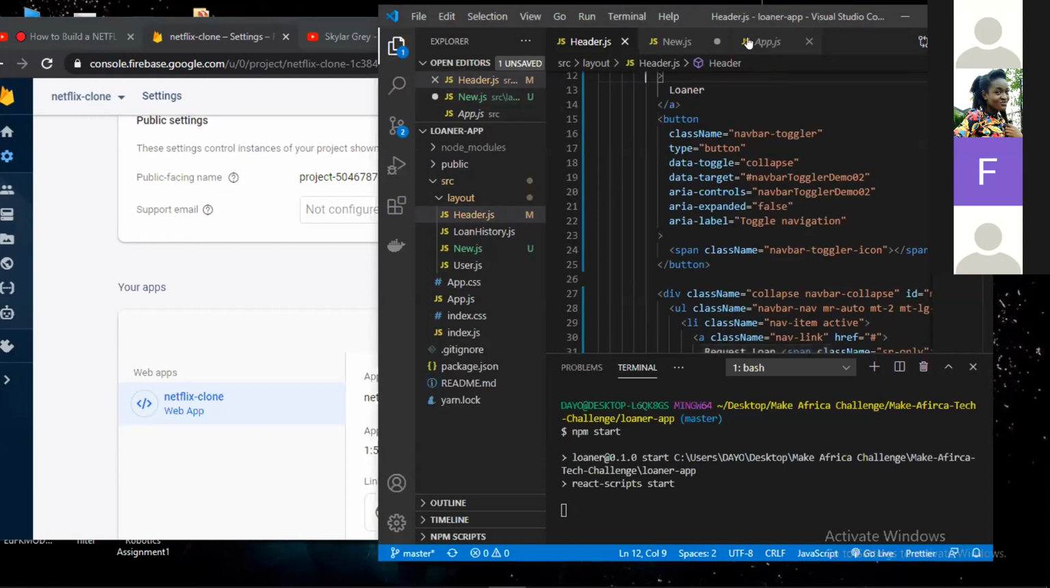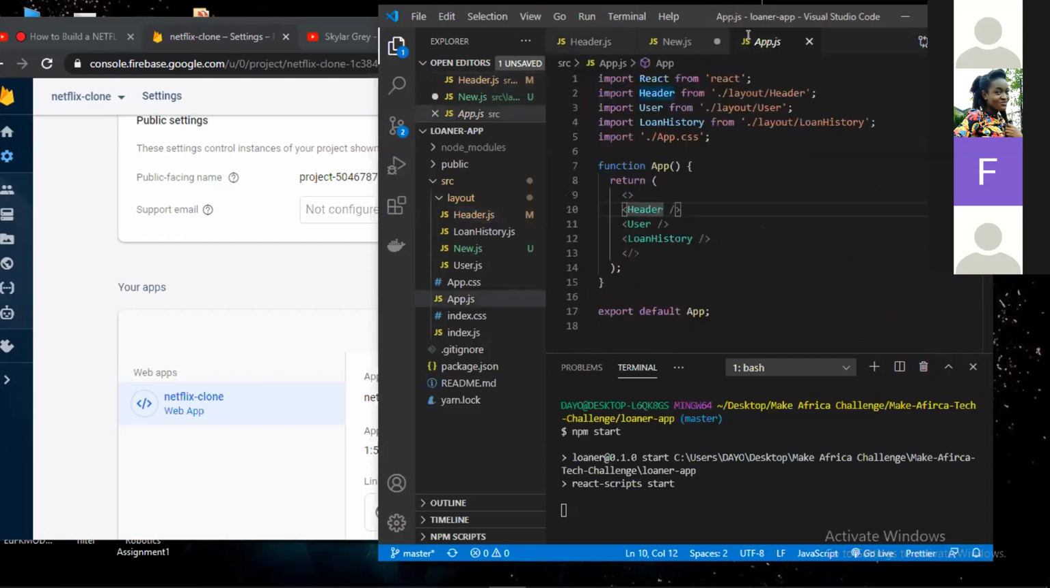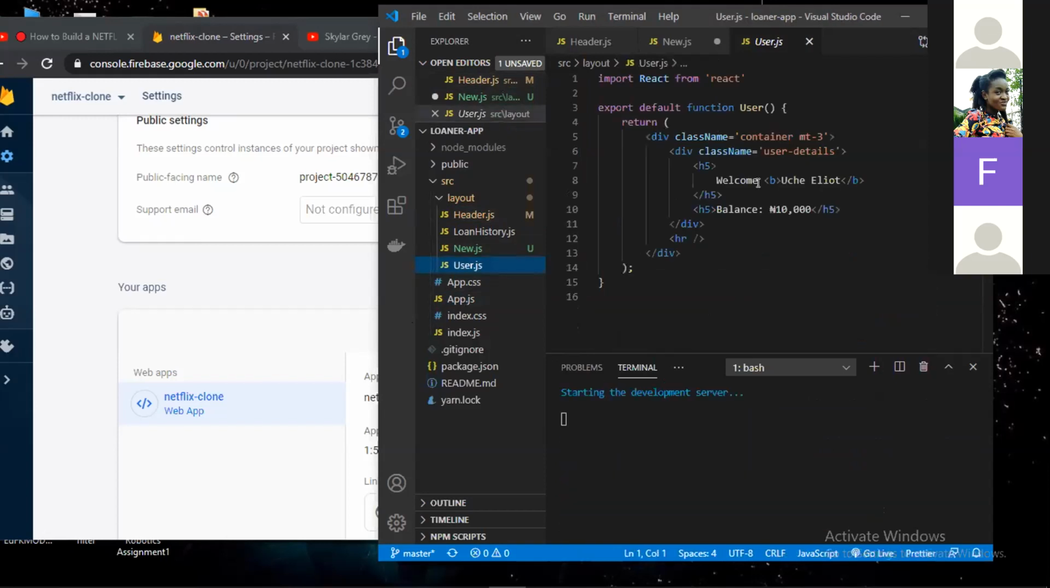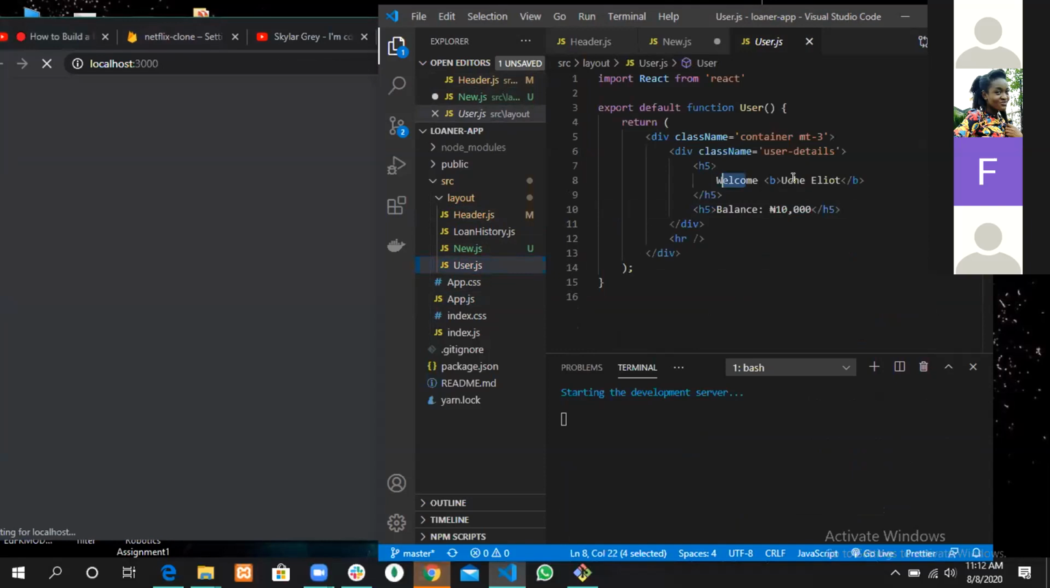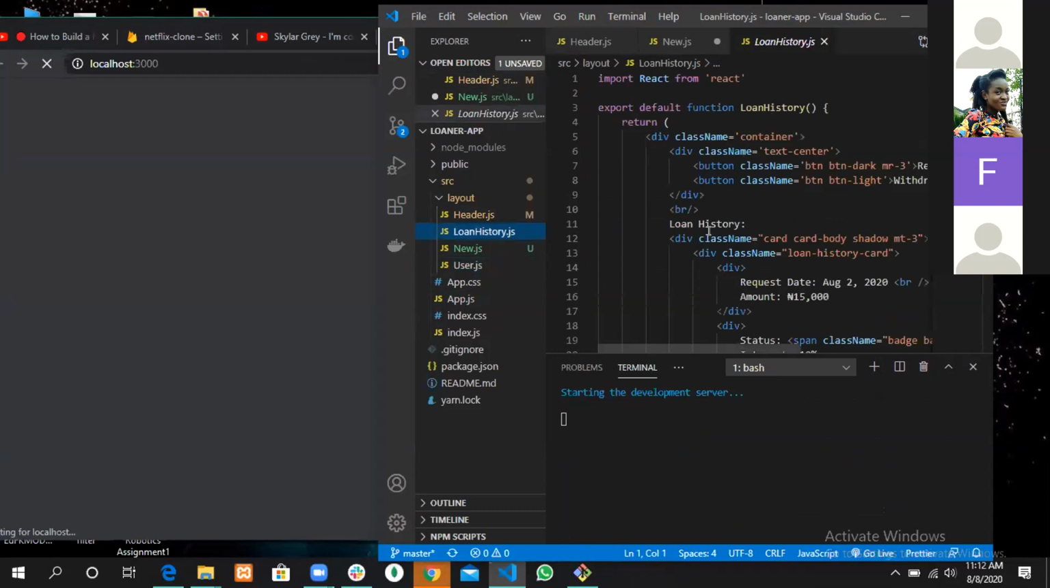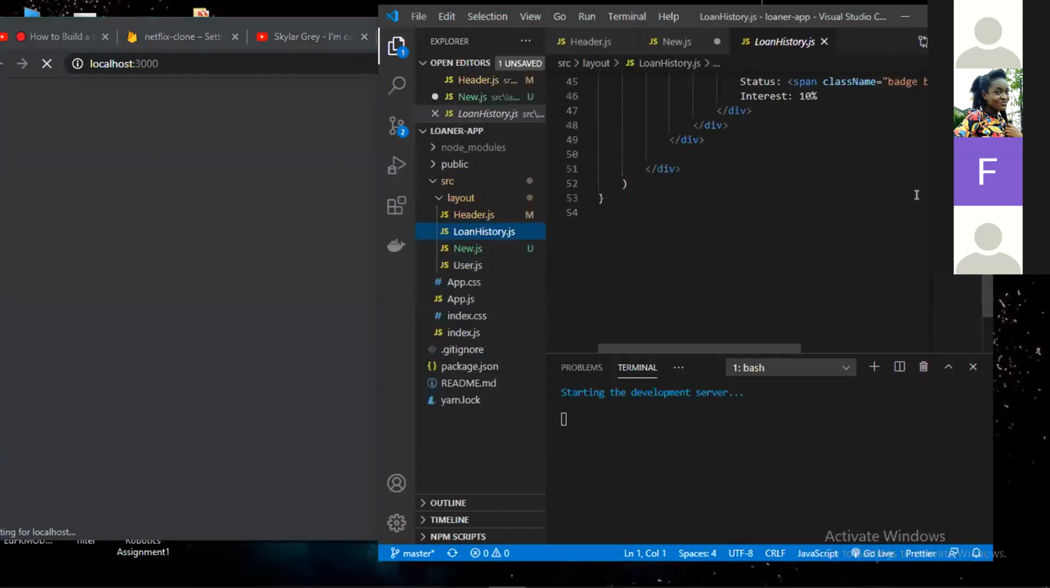So let me quickly explain these parts. This user.js contains the details of the user. That's the balance the person has, the name of the person, then it displays his welcome message. Then the last one, which is this loan history. This one is the cards, those cards that were displayed. When it comes up, I'll show it well.